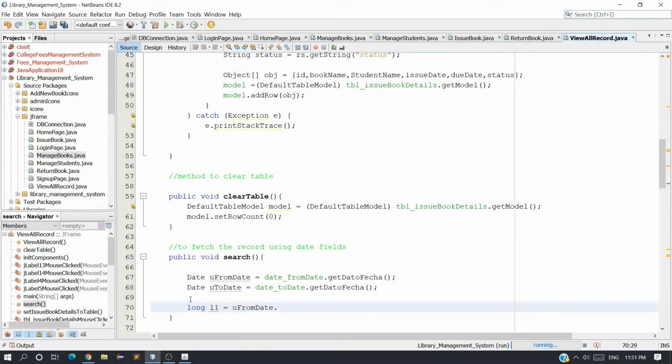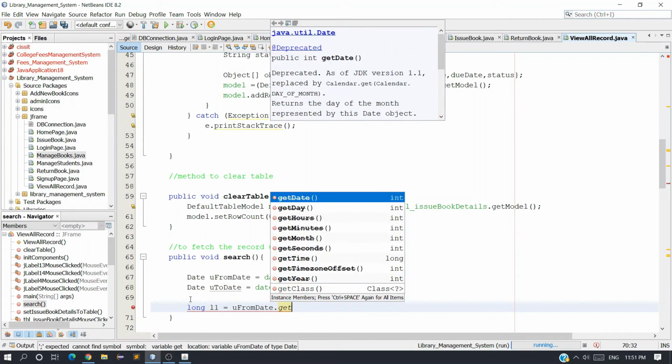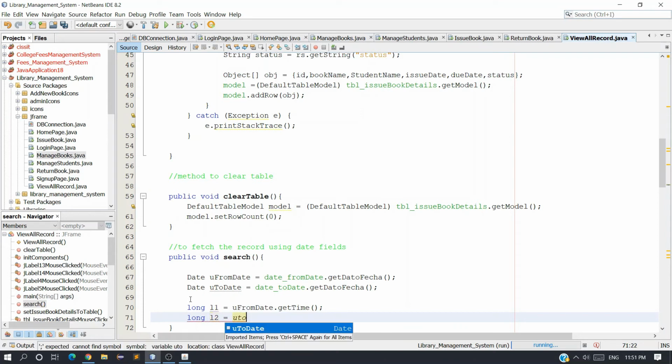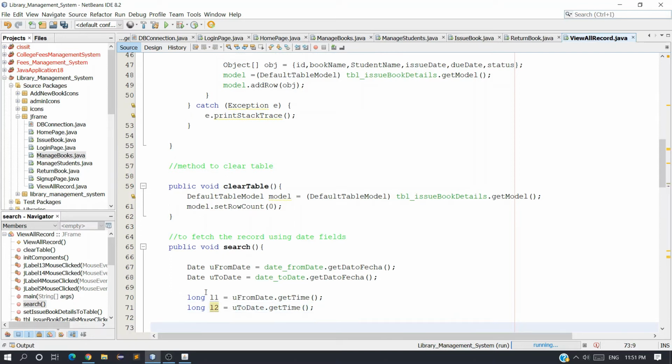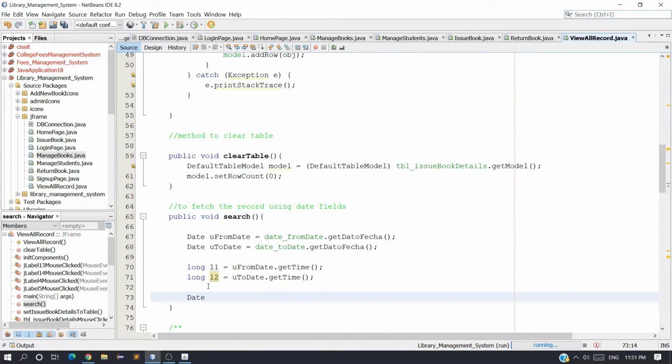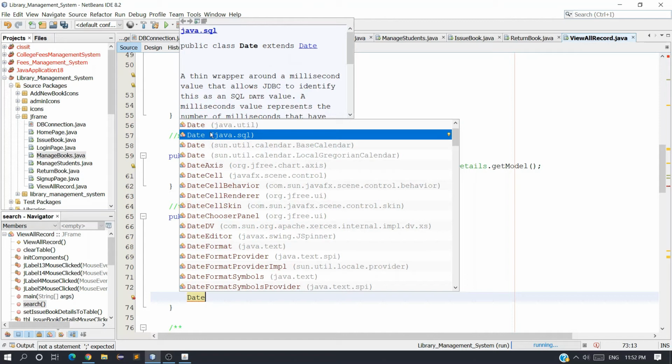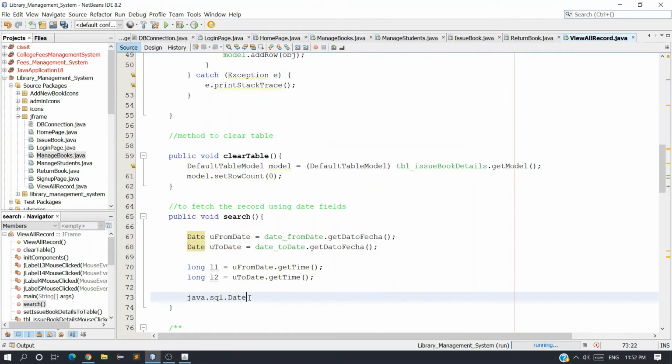So how to convert? We first fetch the time from this. From date.get, the getTime method gives us the time in long format, and we get the time from the second field also with to_date.getTime. We need to pass this time into a java.sql date. So create a date of the SQL package. You can see java.sql package date. I'm going to select it, and it will be an inline import of java.sql.Date.